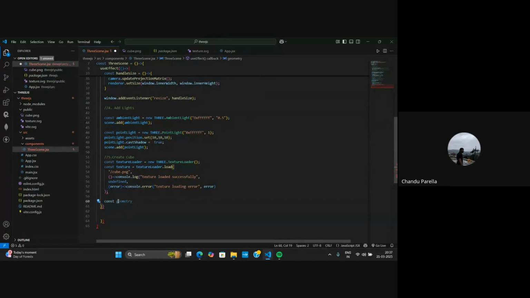Are you using it inside the texture? Yeah. But what? It was taking as in loading. Just a second. Yeah.